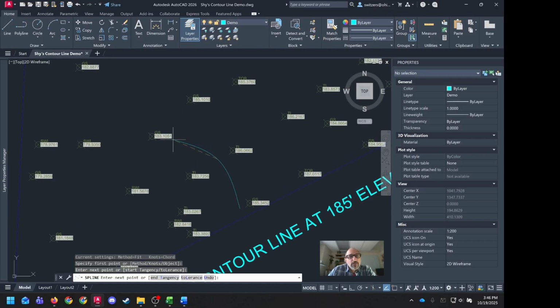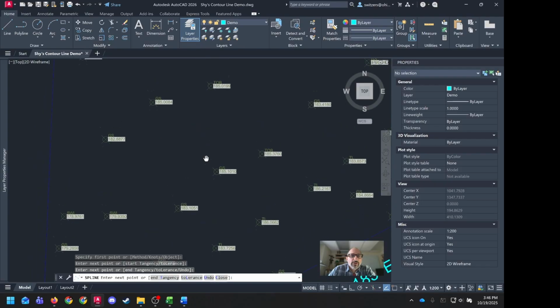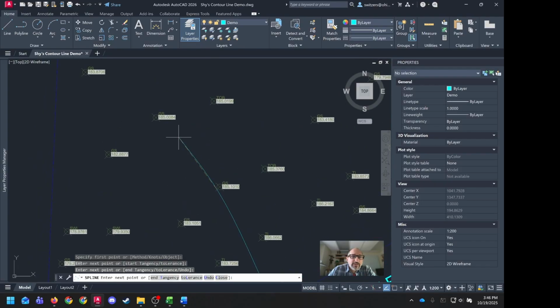Notice this is about 2 under, whereas this one is just 0.1 over. So it's going to be real close to this point. Next, it looks like this point is really close to 185. This is nearly 2 under. So we're going to pick this point here.